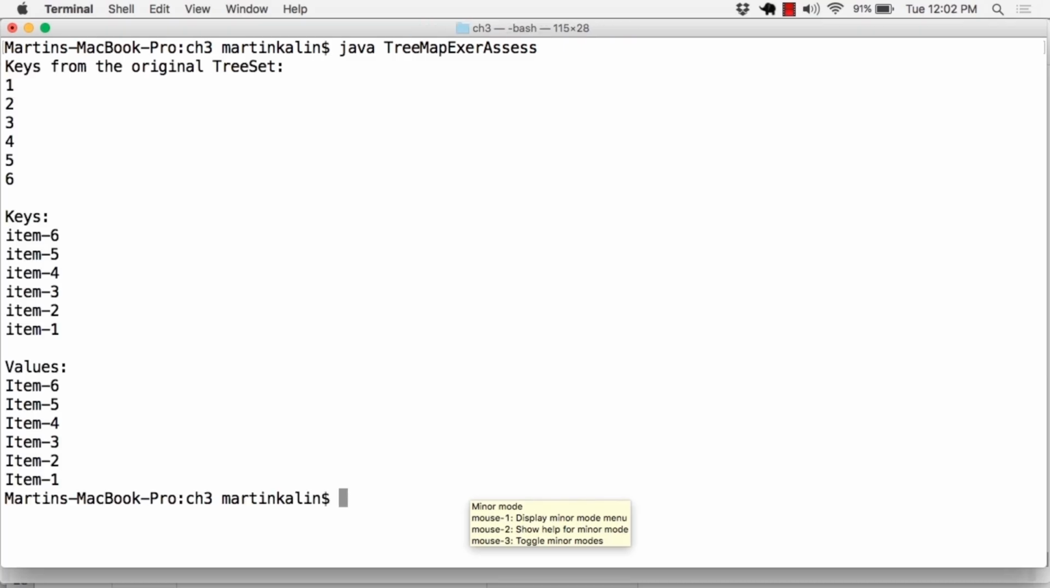The top output you can see are the keys from the original key set, that's unchanged. And then the keys are just the lowercase names, and you can see they're in the order you'd expect, 6, 5, 4, 3, 2, 1. That's actually the entry order. And then the values down below are the original names of each item, and each of those is capitalized just so we can easily distinguish between the two.